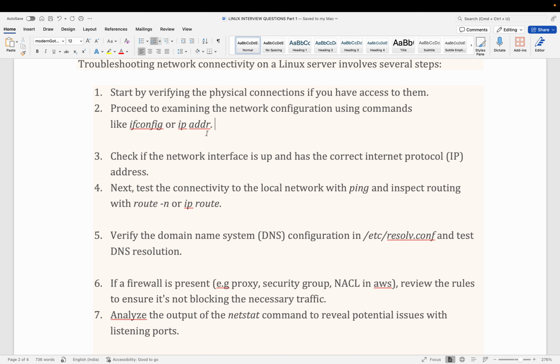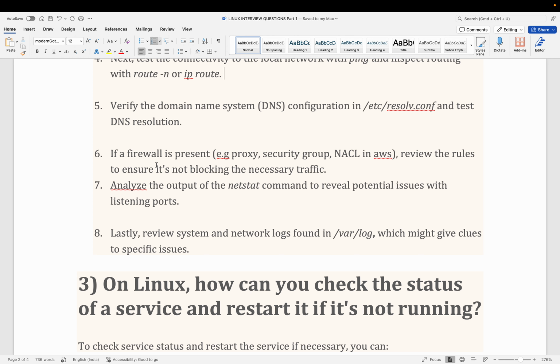You can use telnet as well. You can check for the internet protocol address as well, whether that is up or not. You can use the route -n or ip route command as well to inspect. Then if you are working with any cloud, you can check for the security group. You can check for the NACL if we are talking about AWS. So you can check whether the rules are allowed in that particular setting or not, correct. It might be your NACL which is blocking your traffic at subnet level. It might be a security group which is blocking your traffic at EC2 instance level, correct. So that you can check and verify.